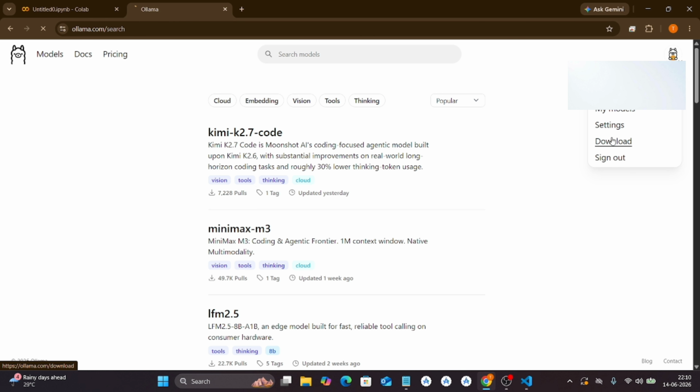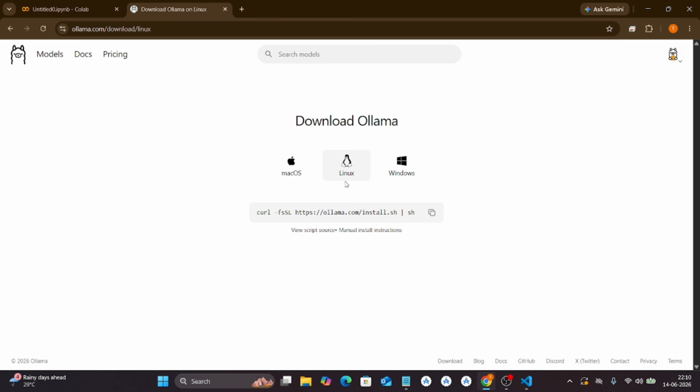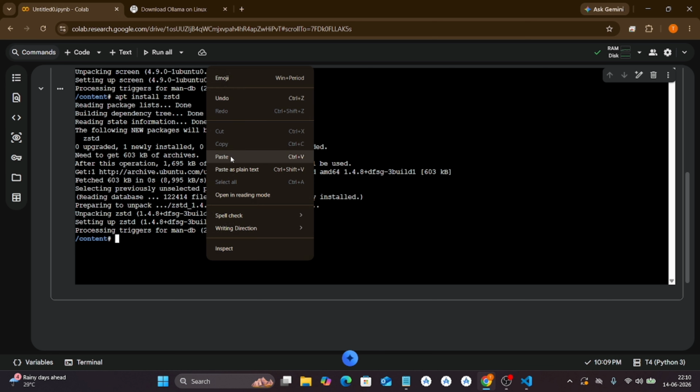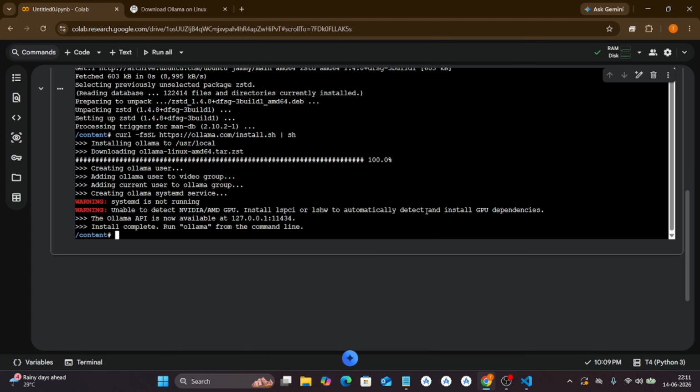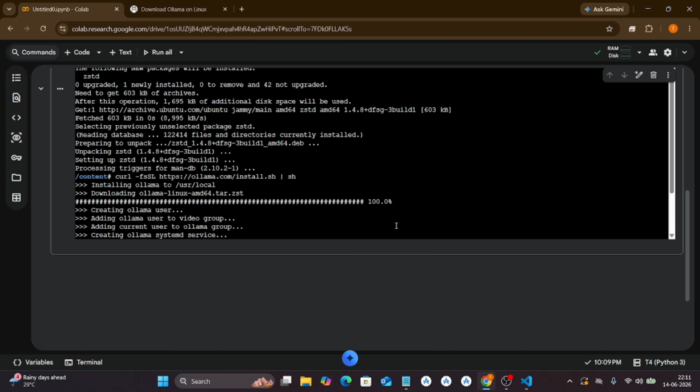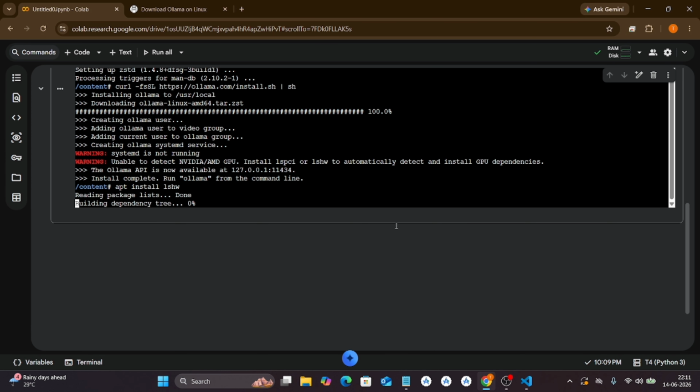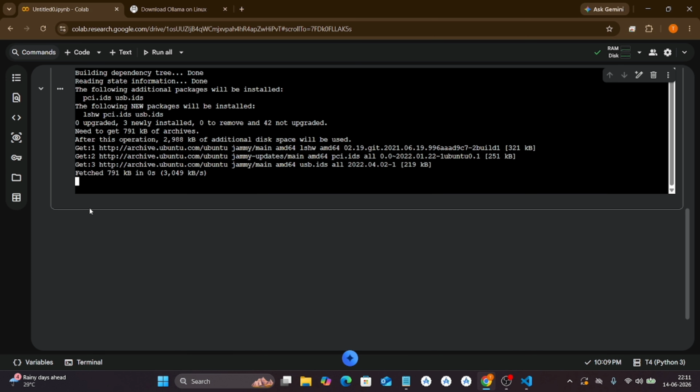So once we went to Ollama, click on download, click on Linux, copy the curl command and go back to our Colab, paste here. So enter. So it is going to download the software, and it is going to extract using ZSTD. So it is going to ask one more error. Okay, we need to install this one also. apt install lshw software. So okay, it is going to install. So yeah, it is also done.